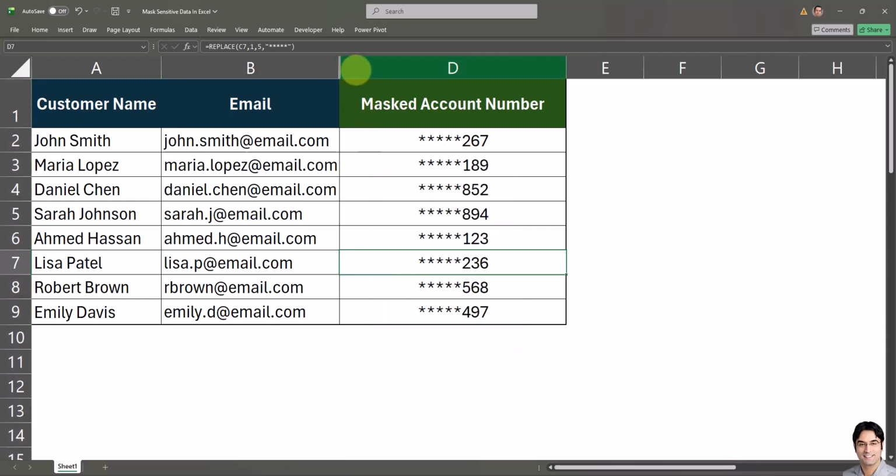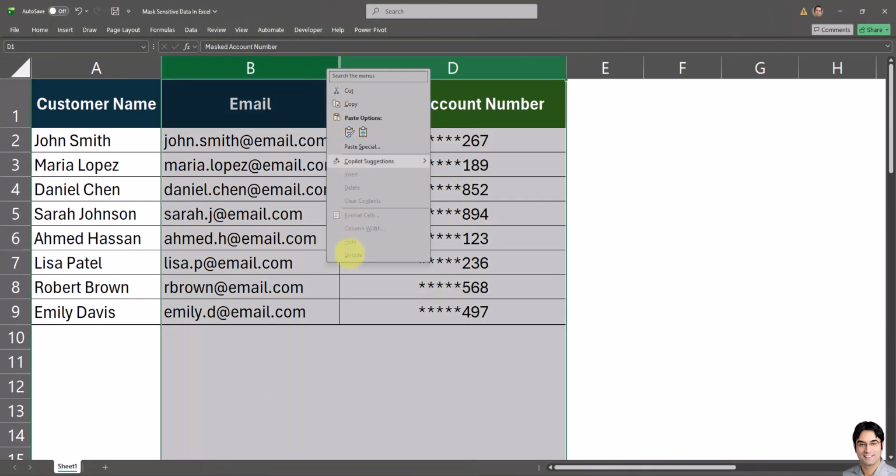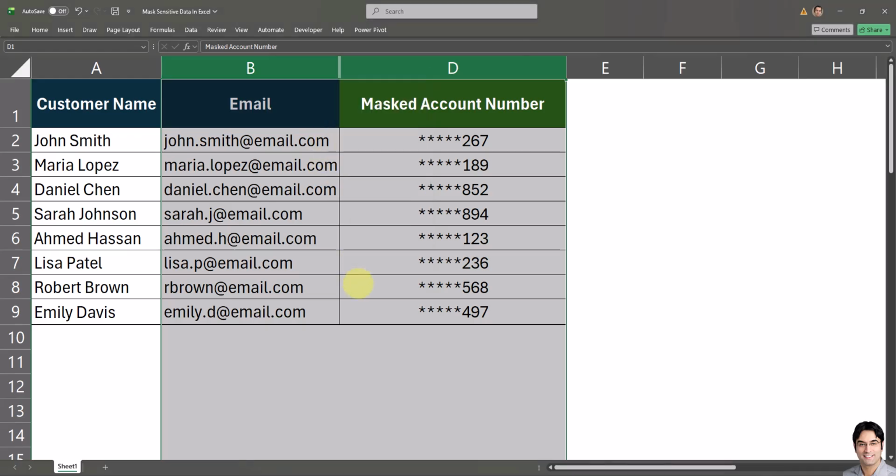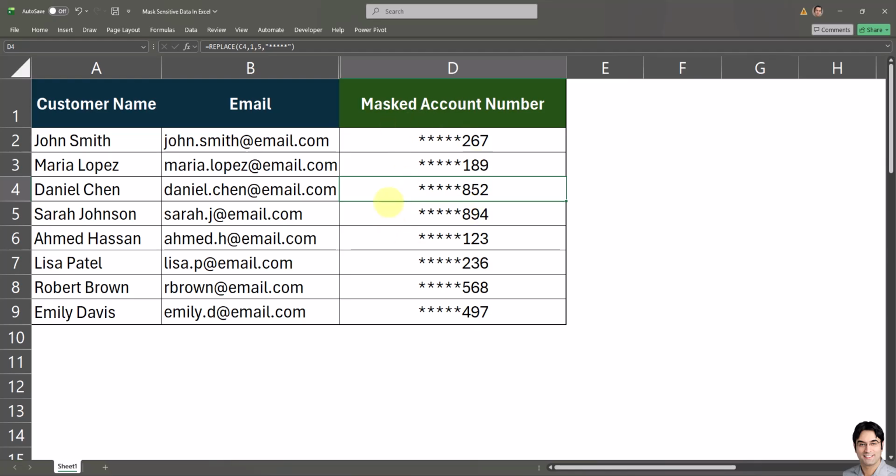Now the original account numbers have been hidden and they cannot be unhidden. So a user that does not know the password cannot unhide the column that contains the unmasked account numbers. All they can see is the masked account numbers. And this way, the full account numbers are going to be hidden from people who are not authorized to see them. And that's how it works.